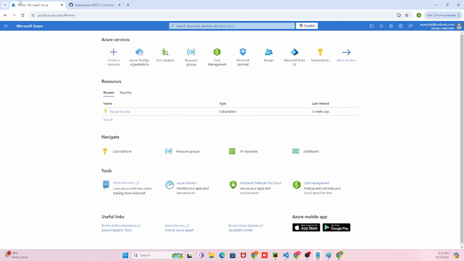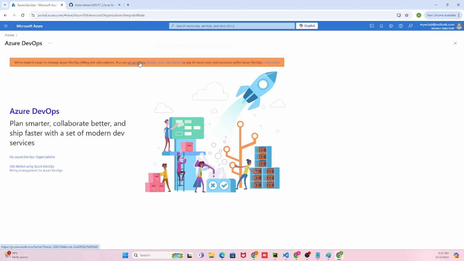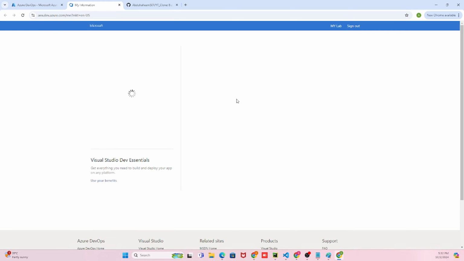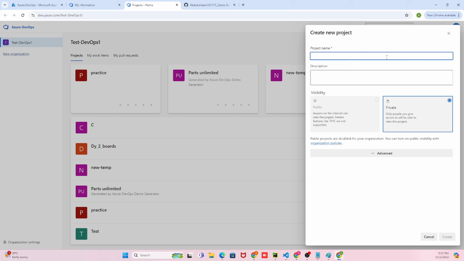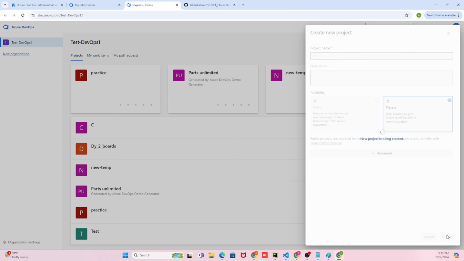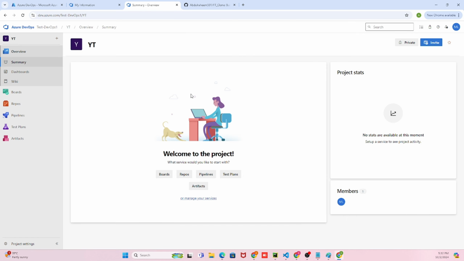Okay, let's go ahead, and this is Azure portal, and let's go to Azure DevOps organization and create a project for this demo. Okay, this is my organization. Now I will create a new project. I'll name this YT for YouTube, just to make it simple. You can name it whatever you like. Okay, we have project in place.